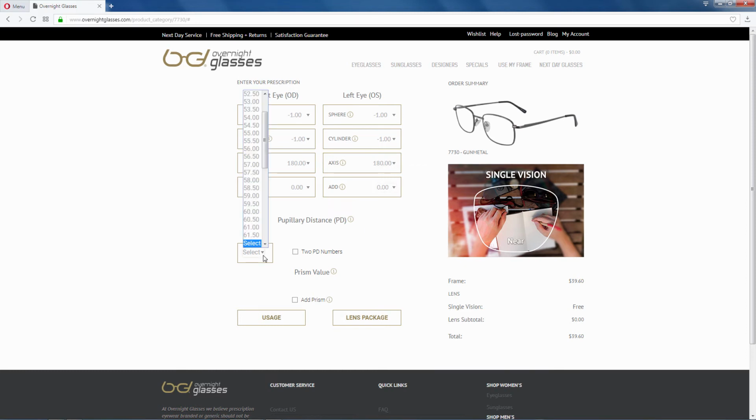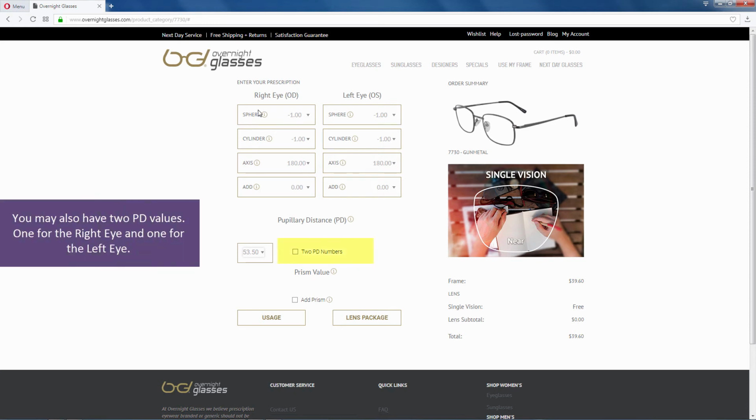PD refers to the distance between the eye pupil centers in millimeters. The PD should be a value between 50 millimeters and 74 millimeters.